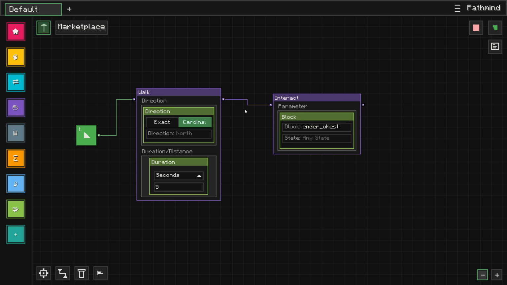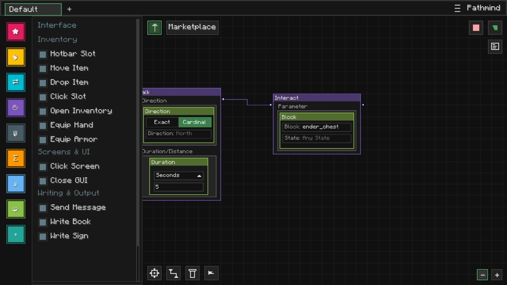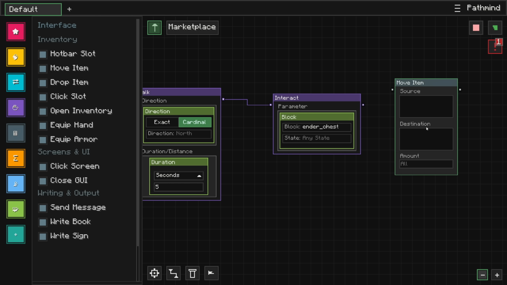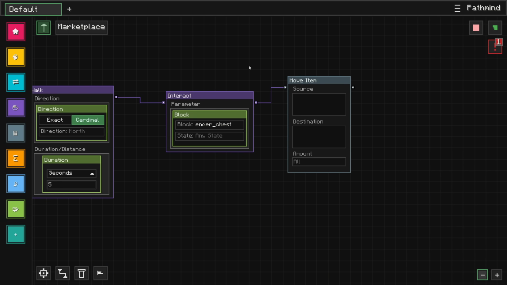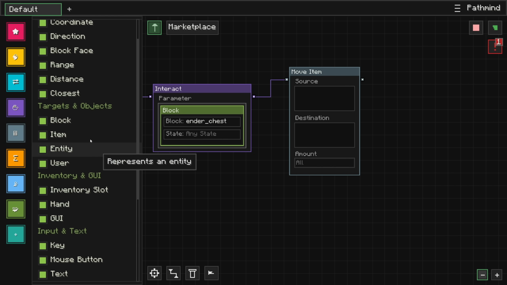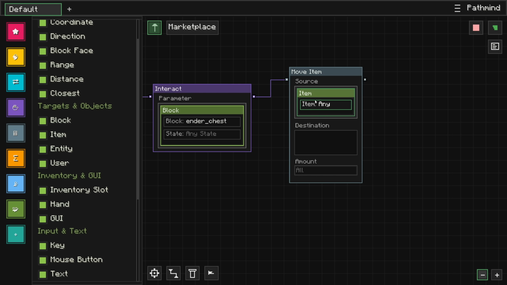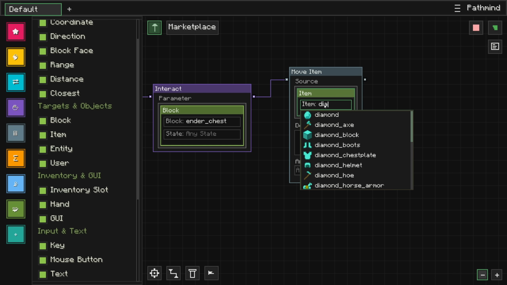So now that we are opening an ender chest, we might as well put an item inside. And inside of this 5th tab, we can find a move item node. So we're simply gonna drag this one in. There we go. Now we're once again gonna connect it. And next we need to specify which item we want to move. So in parameters, I'm gonna look for item. We're gonna drag it in, and the item is gonna be a diamond.